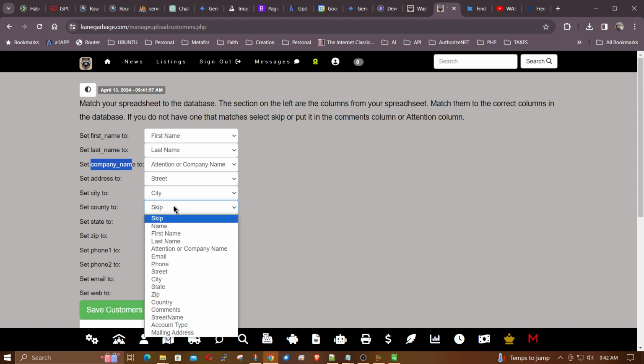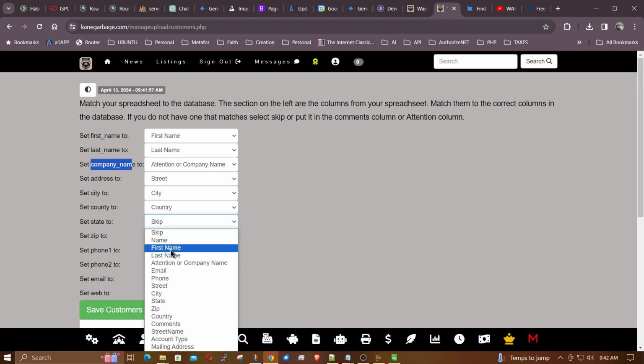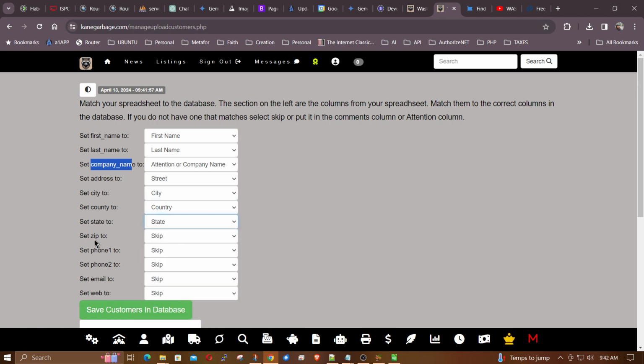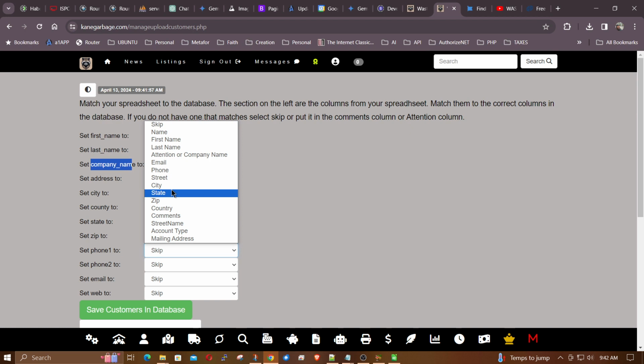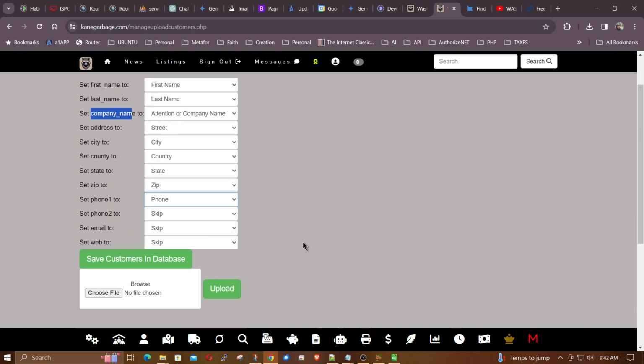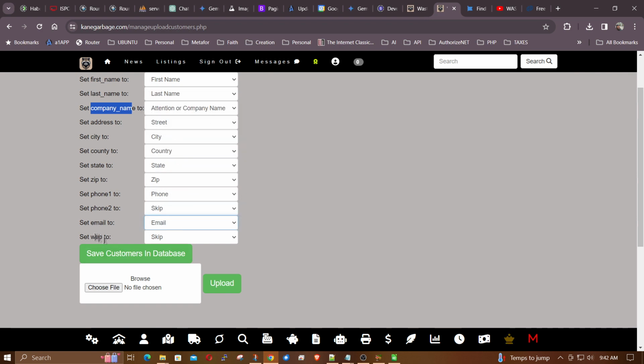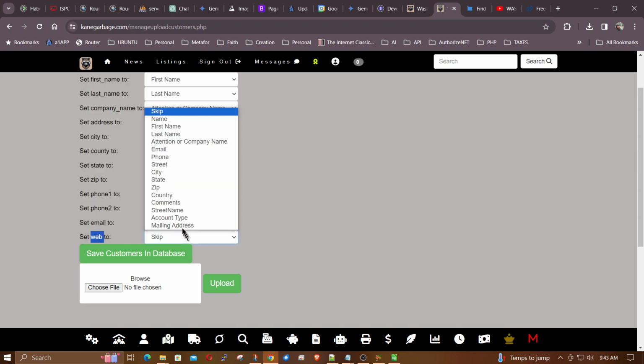Set country to country. Set state to state. Set your zip code to your zip code. Set your phone number to the phone number. And if there's a second phone, just skip it. You want to set your email to the email, and if there are any other fields that you think would be helpful to you, you could just put them in comments.